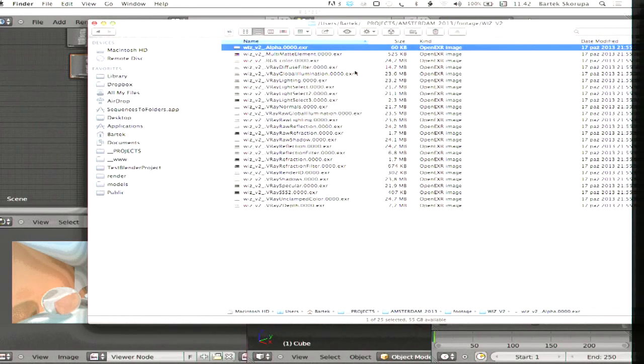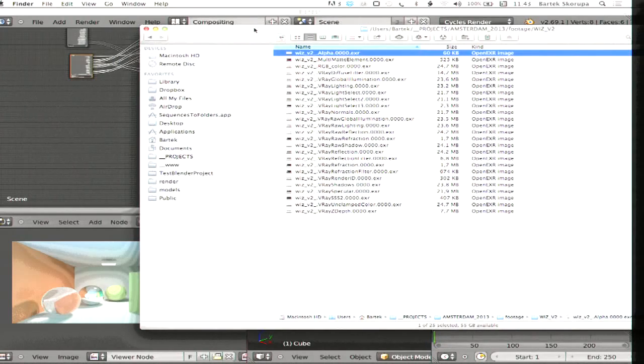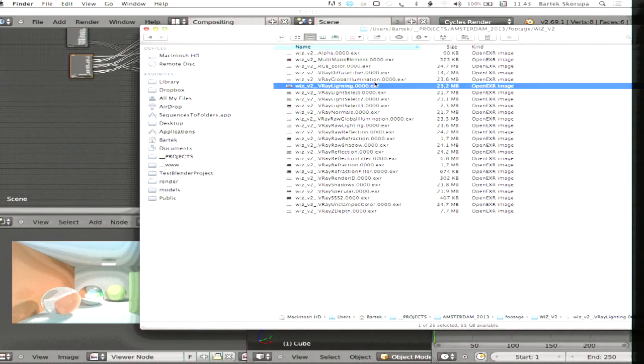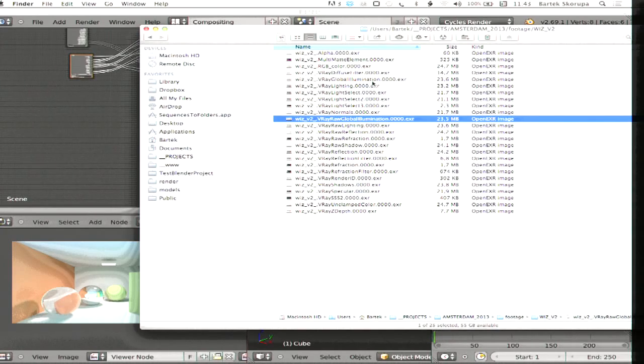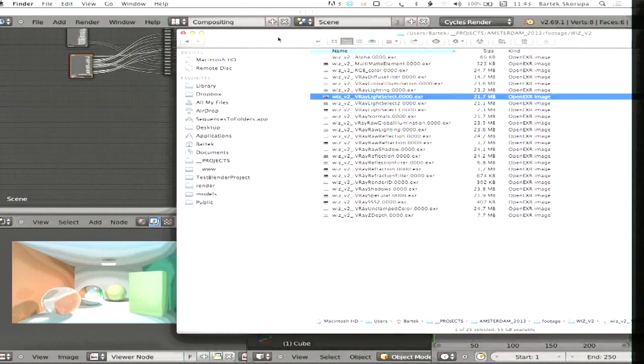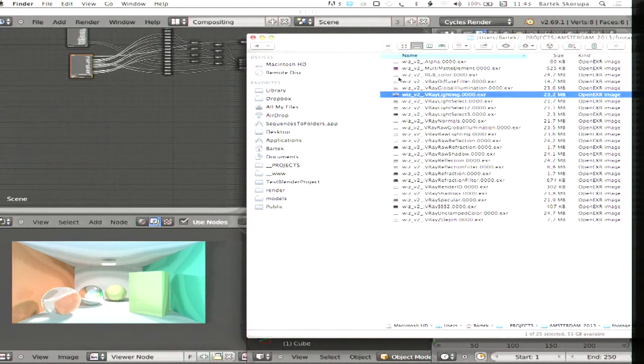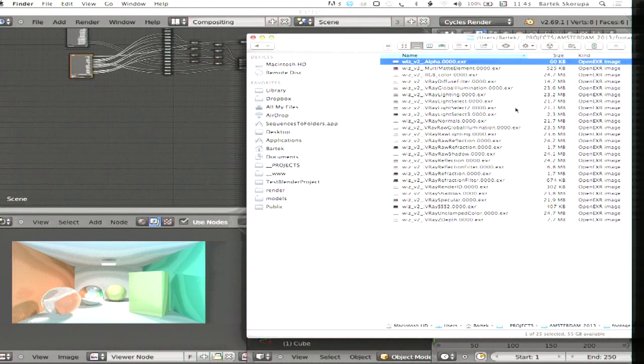I have the passes from VRay stored not in the multi-layer EXR, but in separate EXRs. So every single picture, every single file here represents one of the render layers. And now, how would you, in Blender, import all of this here to begin to work with it?